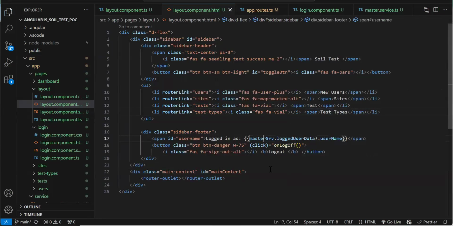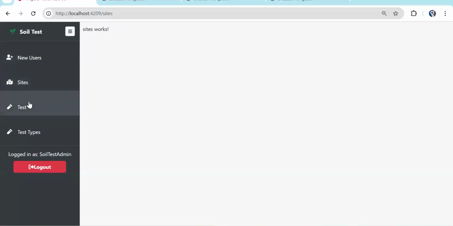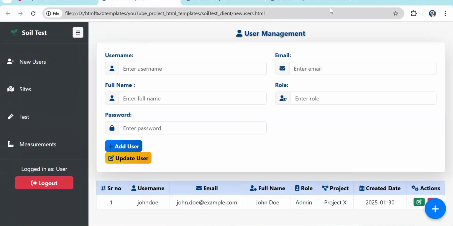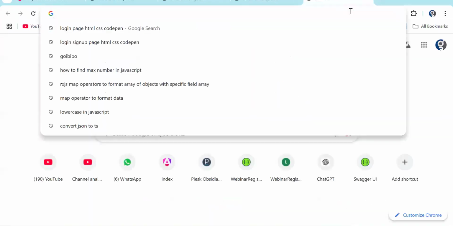Let's save and check if we are able to navigate. So you can see we are able to navigate. See over here, a different component is getting rendered. Fine. Now after login, we will start with the user component first. For the user component, let me open the Swagger project API.